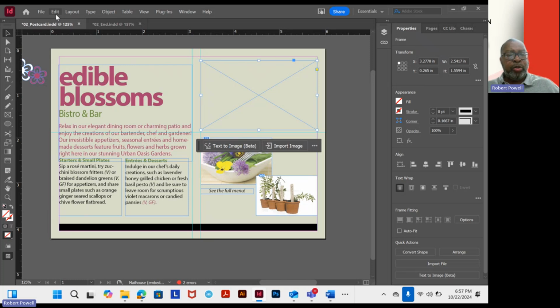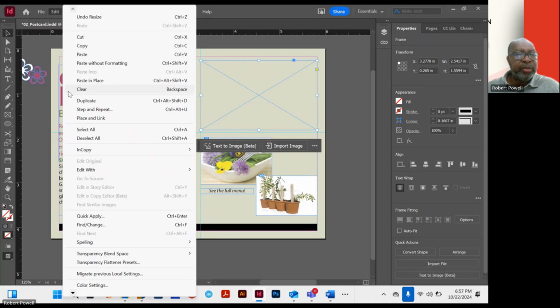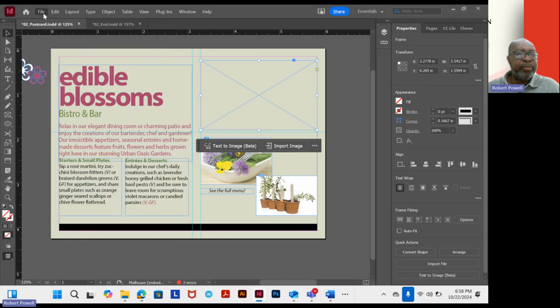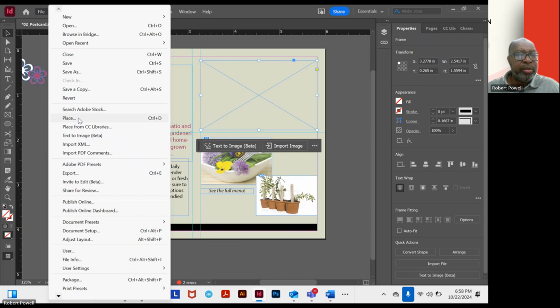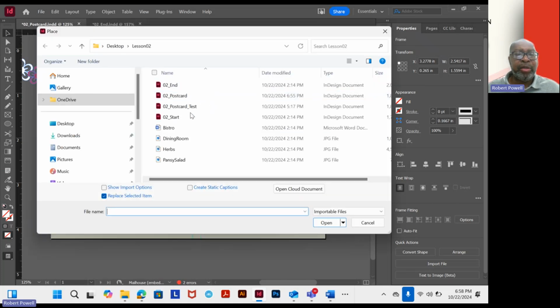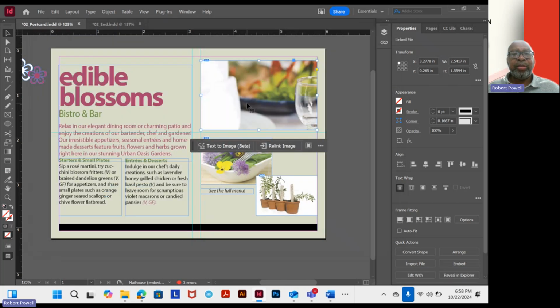I like to use the keyboard shortcut Control D, which is Place. So we can place, and once we click on dining room, select it, and open it, it's going to ask you where to put it. So it's putting it right here. And once you go through the book, it's going to show you how to scale it down, and you can go from there.